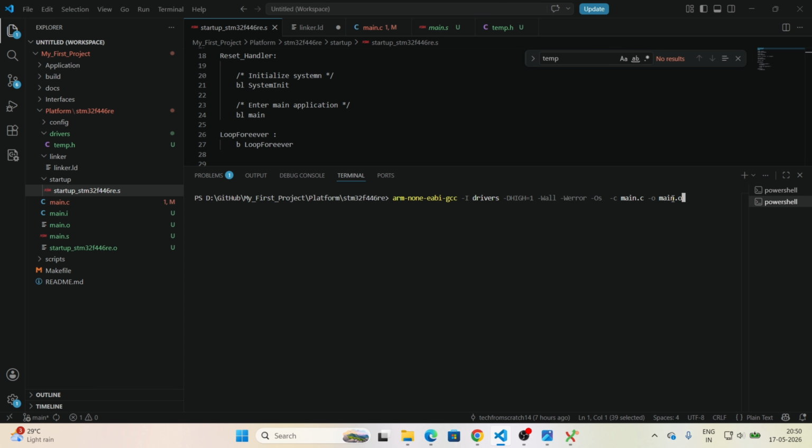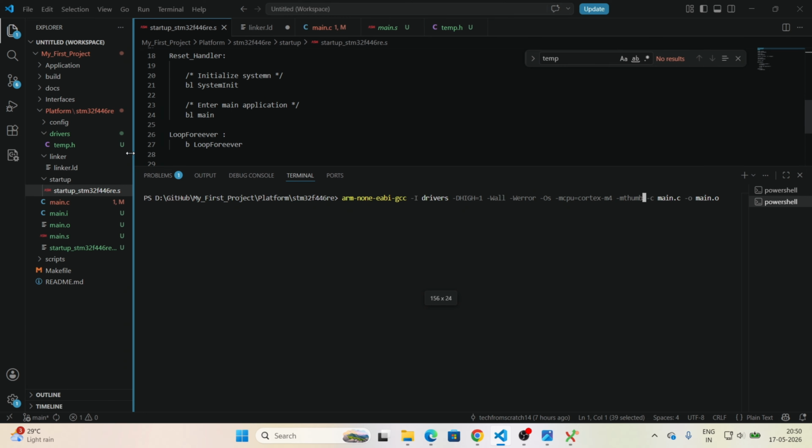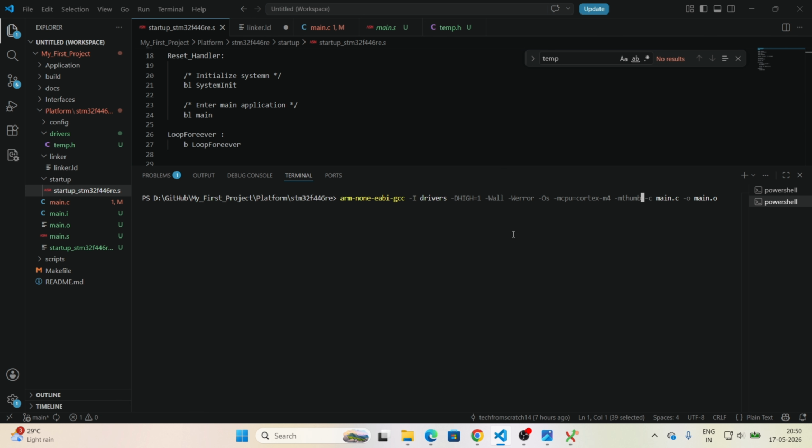Now the object file is generated based on the computer libraries. Since we are using controllers, we have to use a controller-specific compilation. So I will include a flag called -mcpu equal to cortex-m4, and one more flag, -mthumb. So now the object file will get created based on the controller. I'm using STM32, right? So these additional flags can be used during compilation.